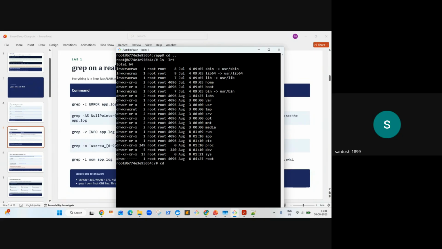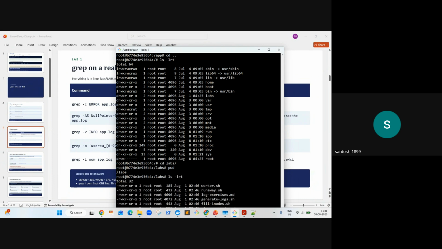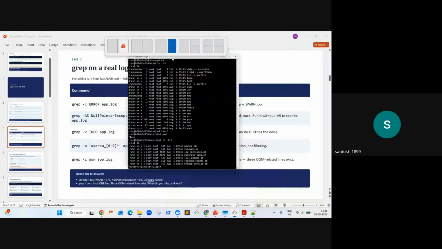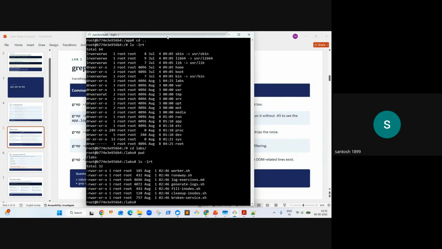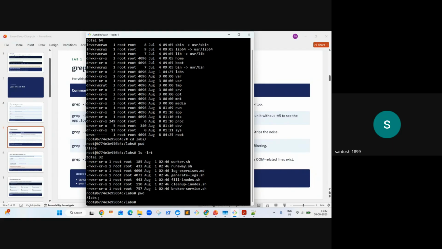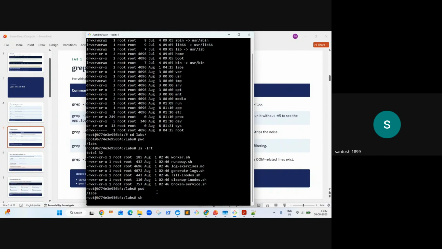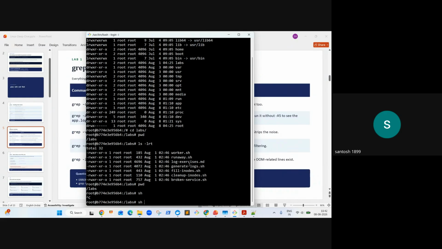Okay, fine. All right. So we have this labs directory, guys. Just switch to the labs directory, and we have one script called generate_logs.sh. Just execute that command. I will give the location as well. sh space generate_logs. That will execute the shell script and it will generate some kind of log.